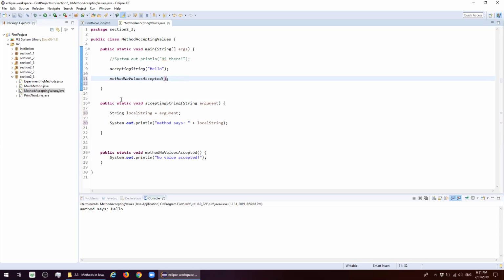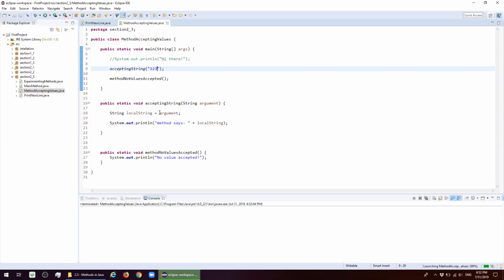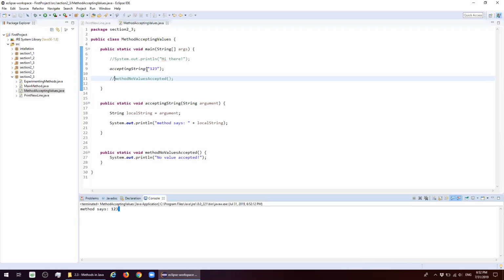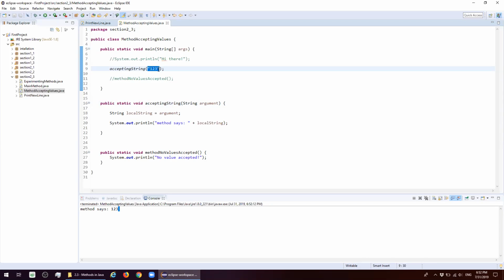The same applies to the accepting string method, correct? How does it apply? I can type in any kind of string here, right? 1, 2, 3. It will print the method saying 1, 2, 3. And since I called the no value accepted method, let me move it out to avoid confusion. So it says the method says 1, 2, 3 and whatever. However, if I try to not put anything in this method, it's not going to work.